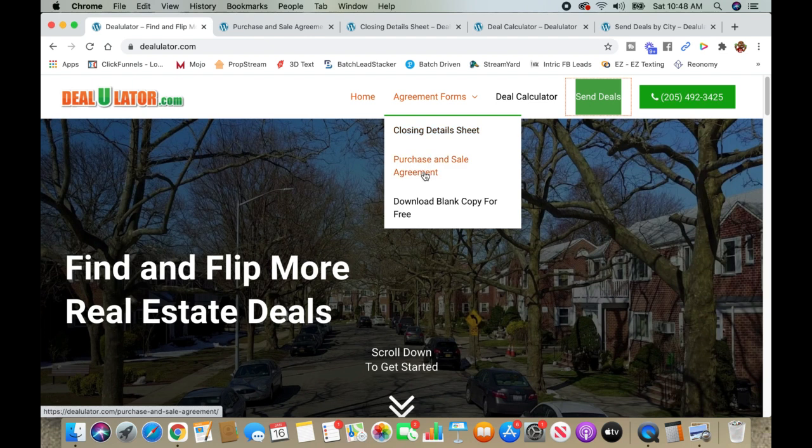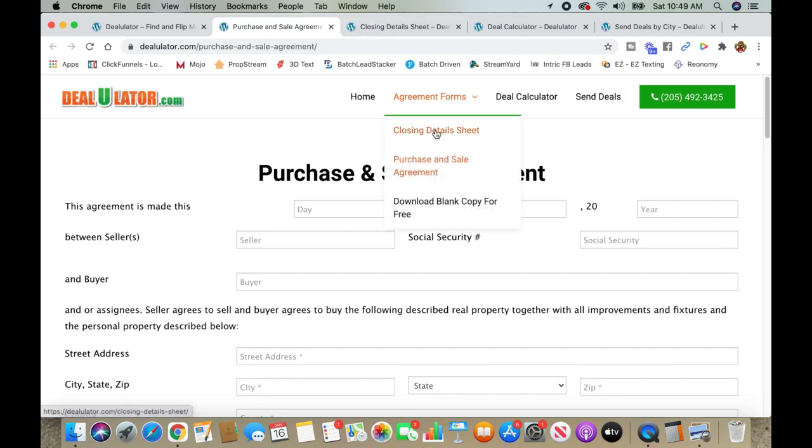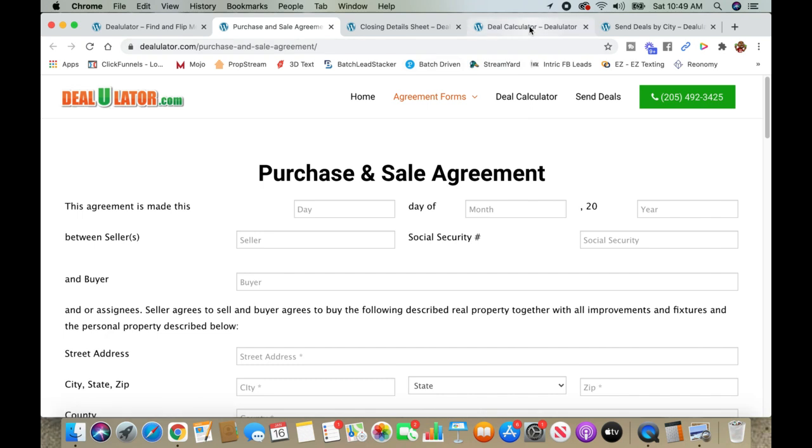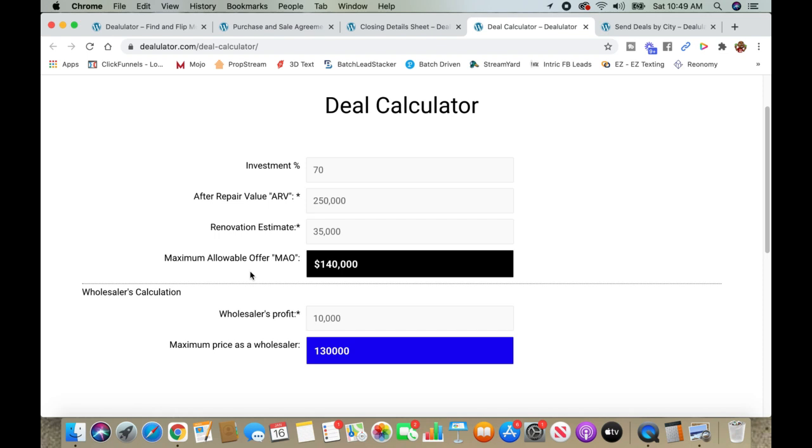Now, right here, you can access my actual free contract. This is the contract that I've been using since 2003, and many others have all over the country. Since 2008, I've been giving this contract away for free. Also, this is where you'll find the closing detail sheet, which is why we're here. But I wanted to show you that I also have the free deal calculator to help you understand what makes a deal. Now, this formula and this calculator, not the end all, but if it doesn't do anything, it helps you from wasting time on stuff that has no chance of being a deal.